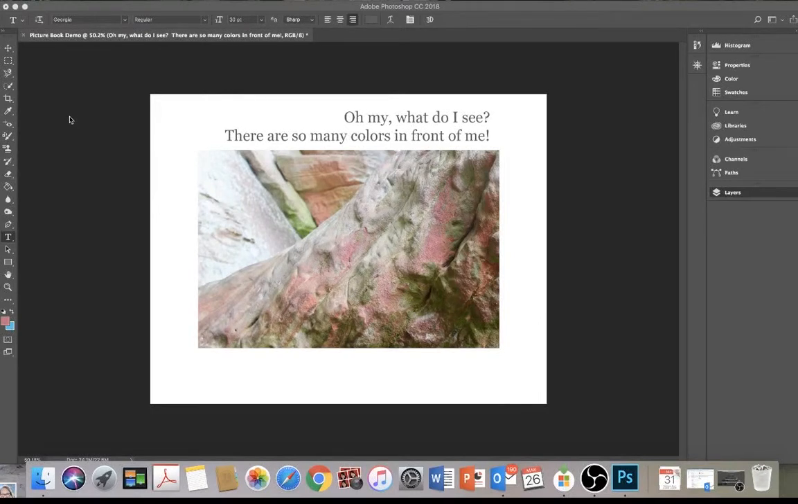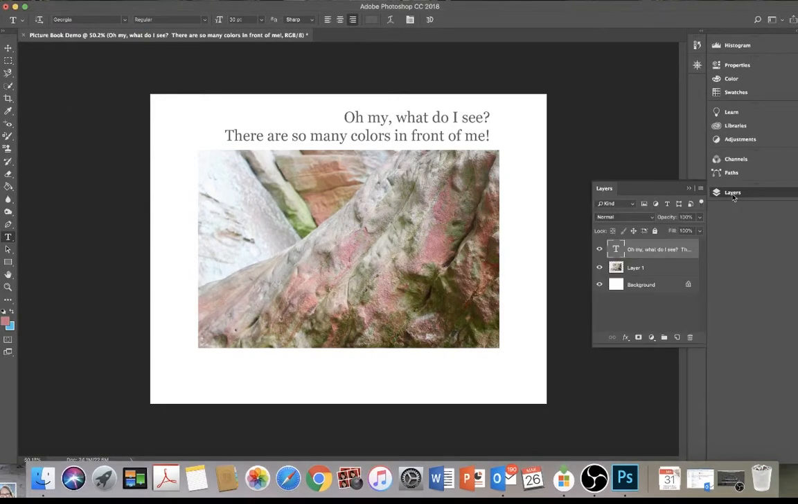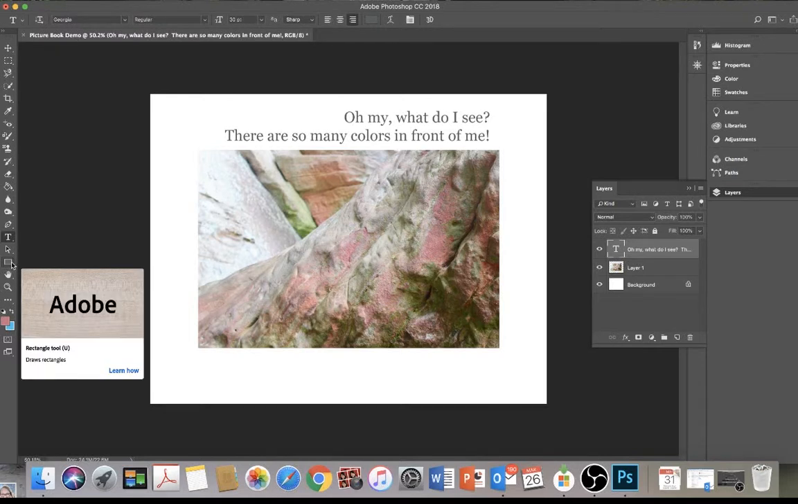So we just went over, again, the background, and we went over the font a little bit. I'm going to go ahead and make sure my layers are visible by clicking on layers. The next thing I'm going to show you is if I want to insert a border with my picture. So I'm going to do that by going over to the shape tool.